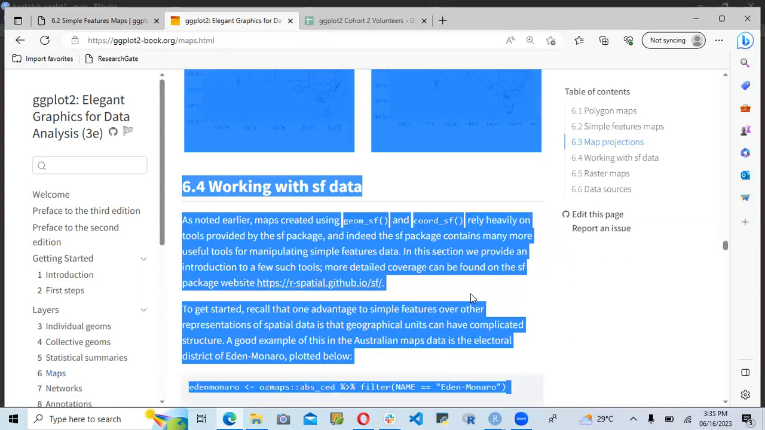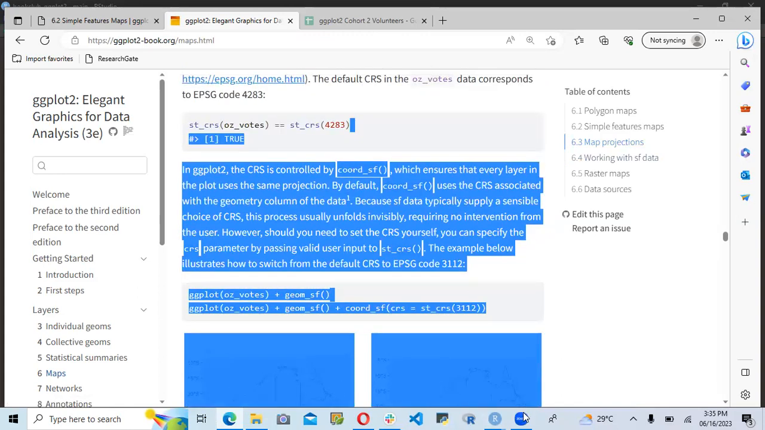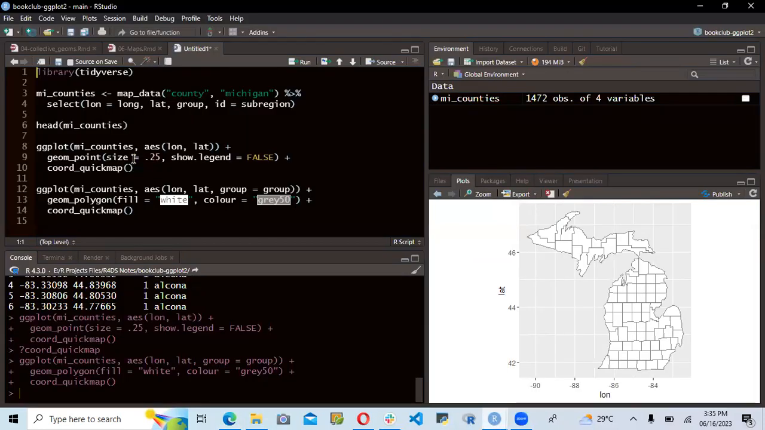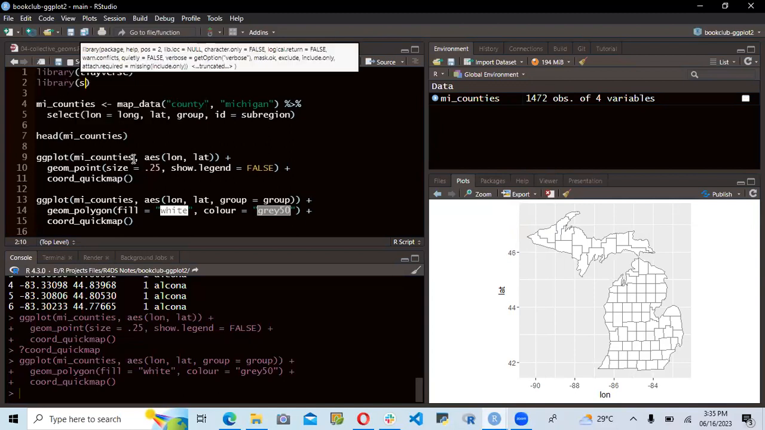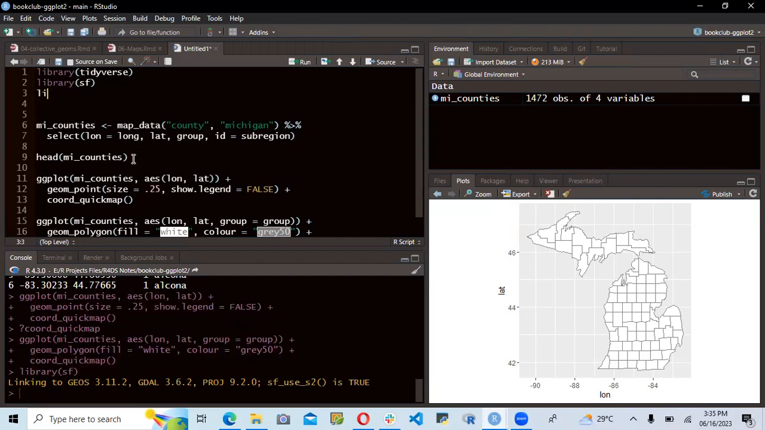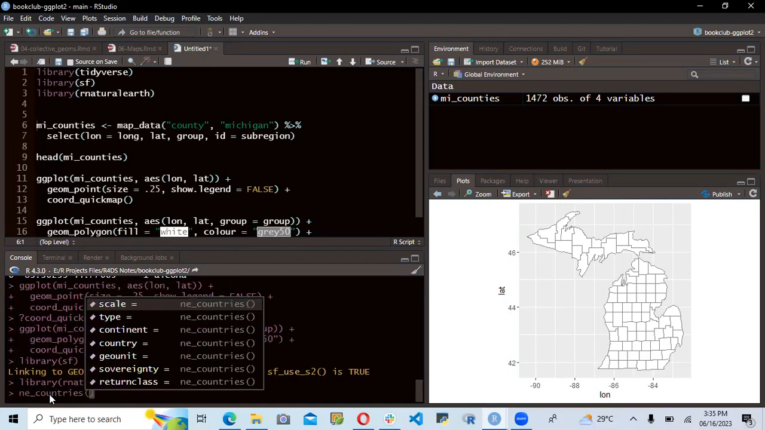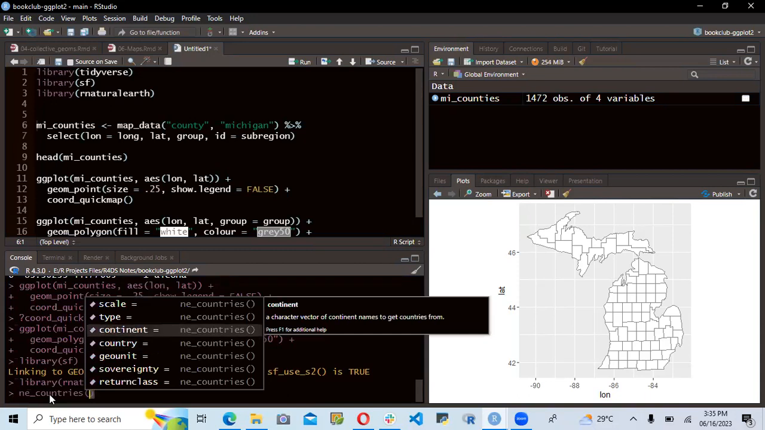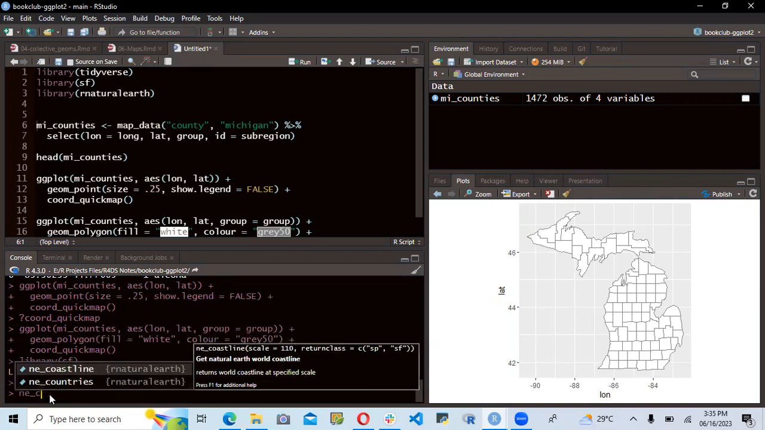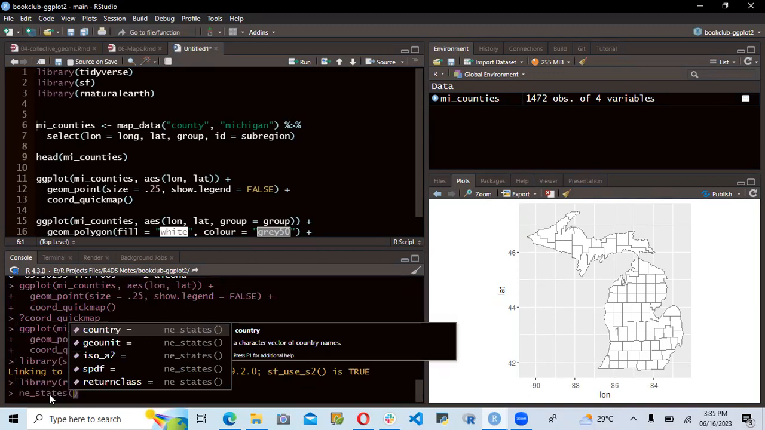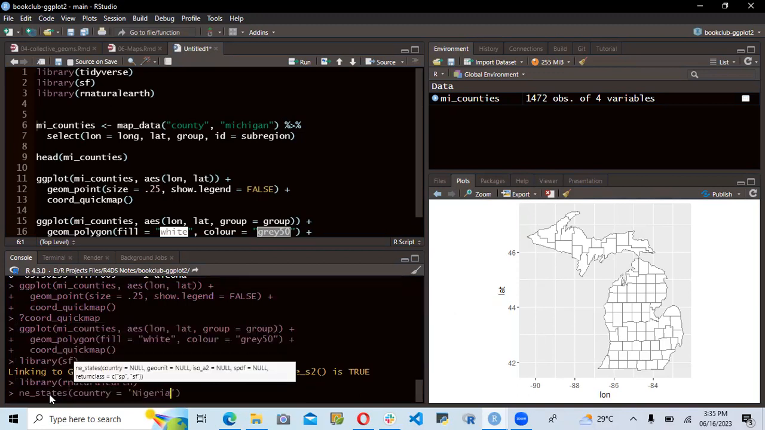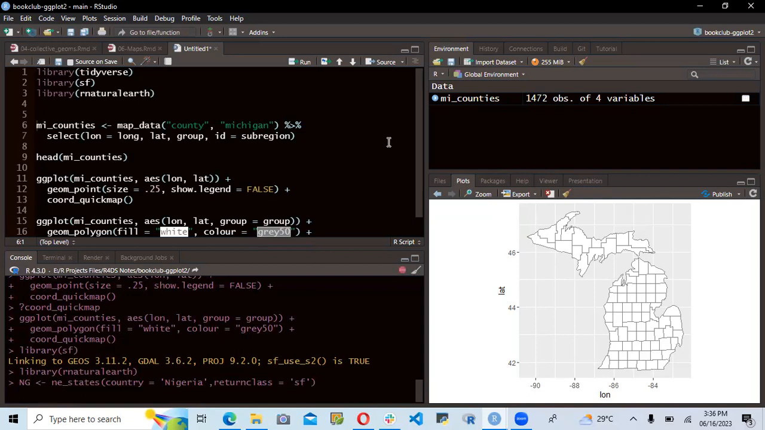Let's see one example. Let's go back to R. So we say library(sf). Then library(spData) is okay. You can use any of the countries, or let me use any of the states: us_states, and the country Nigeria. Return class, I need it to be sf. So here it should be Nigeria. Okay, if you check the environment, we have Nigeria there.